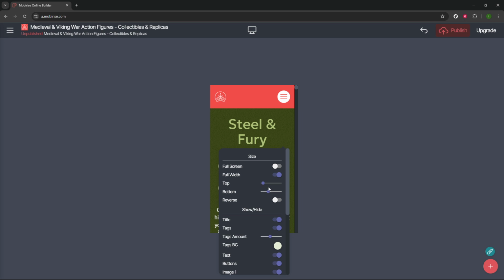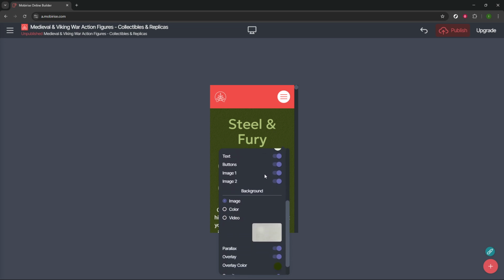For text blocks, consider slightly smaller font sizes or shorter line lengths to prevent awkward wrapping. For buttons, confirm they're large enough to tap comfortably and that the text contrasts well against the background.